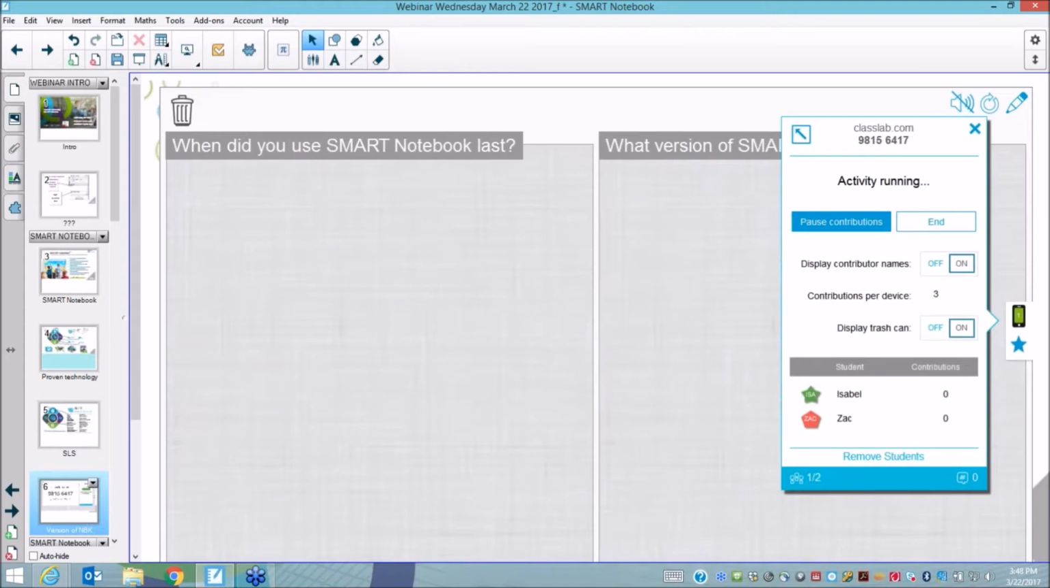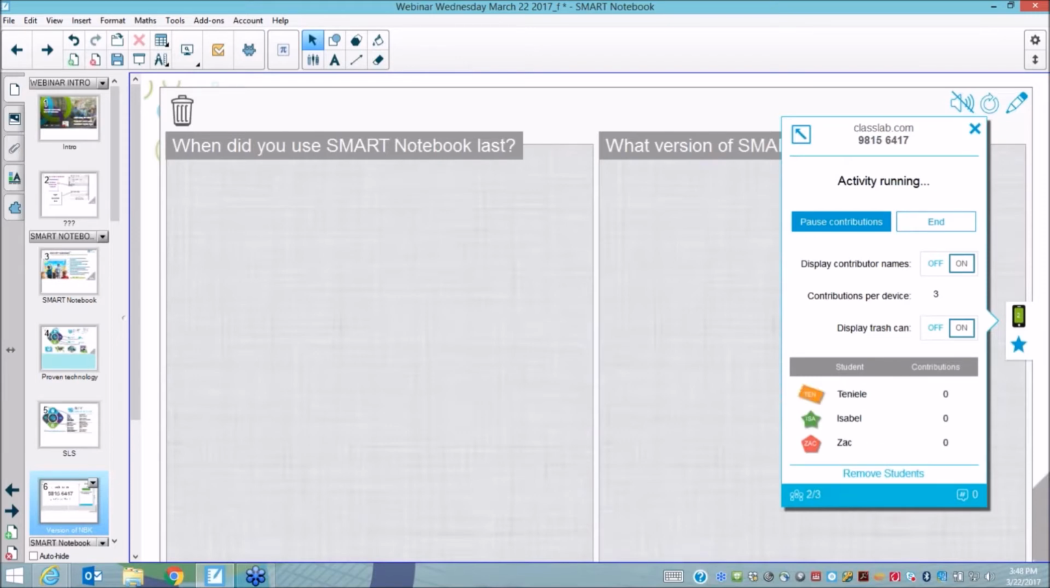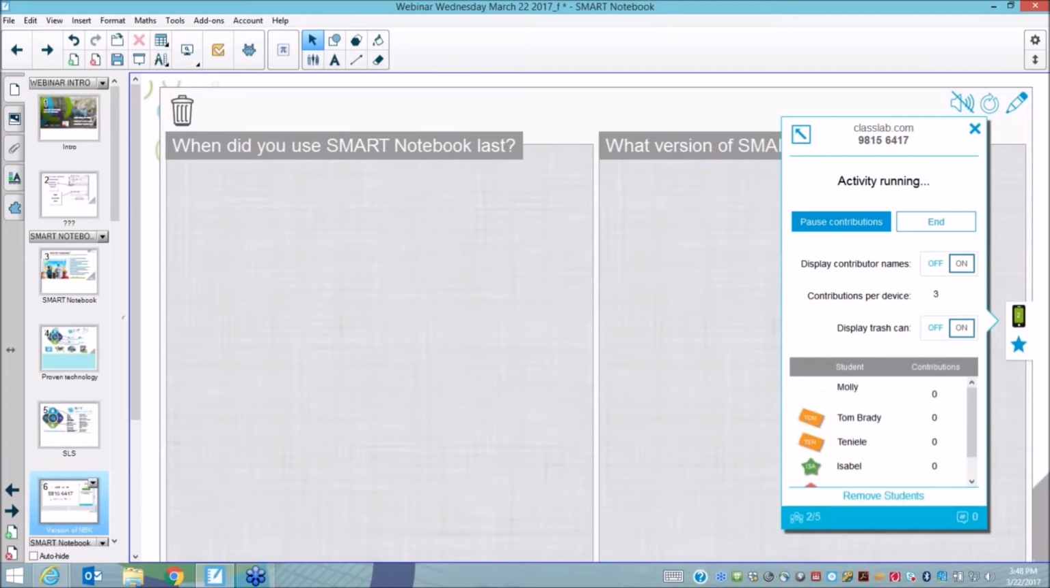So well done, Zach. Zach's already joined us here, as Isabel, and as you look at this ClassLab activity through your device, you will actually be able to select contributions. You would actually be able to type answers and choose which category you're answering for, so make sure you're answering the right question and send your contributions through to me, and as you send your contributions through, I'll be able to see them. So when did you last use Smart Notebook today?